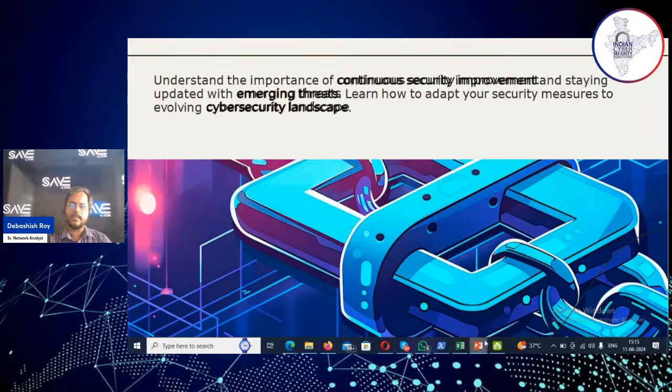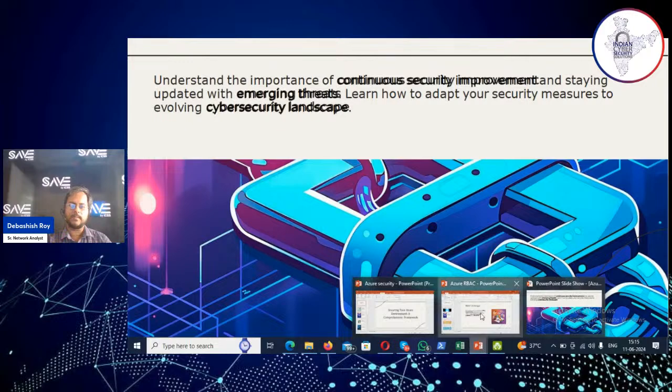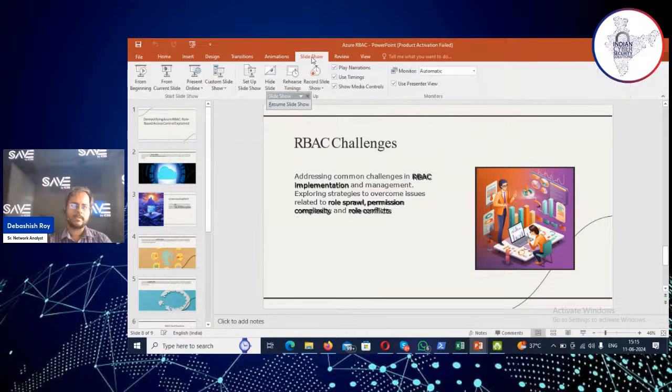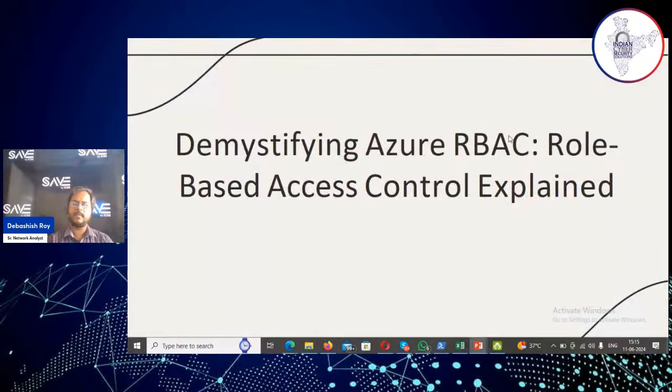So this is about the general Azure security framework. And after this, we will go to some specific thing, that is RBAC, role based access control. So what about that? Let's discover the RBAC. So we'll demystify the Azure RBAC, role based access control. So what is the role based access control?